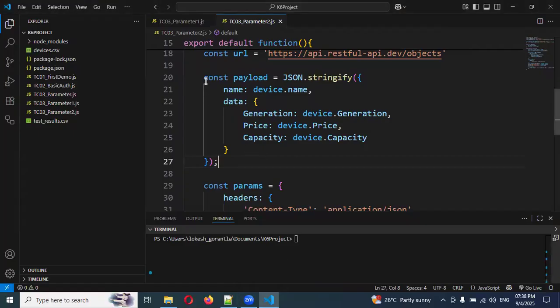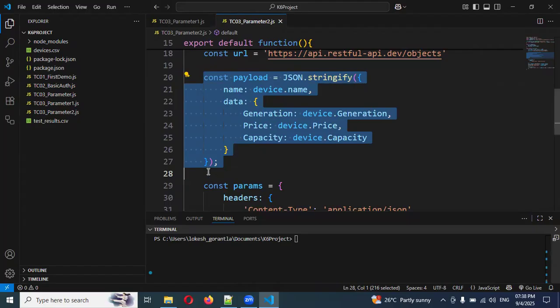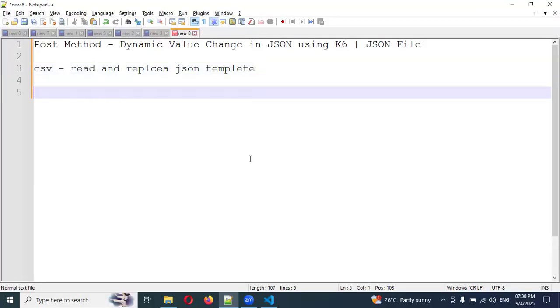This is the JSON template. Instead of using a JSON template, we can use a JSON file. Now our CSV data values are coming from the CSV file, and that data we are replacing into the JSON value. How can we do this?